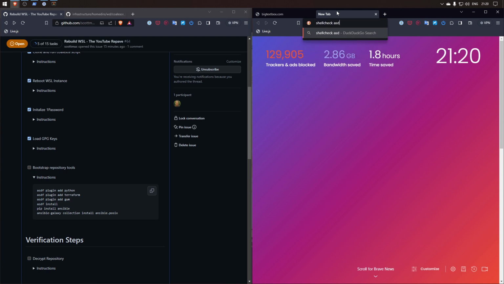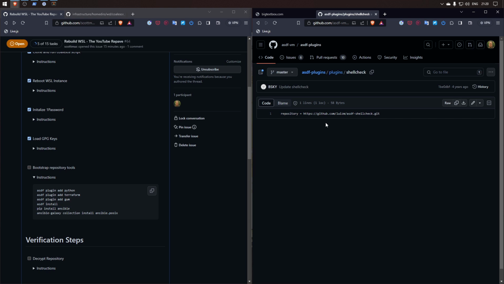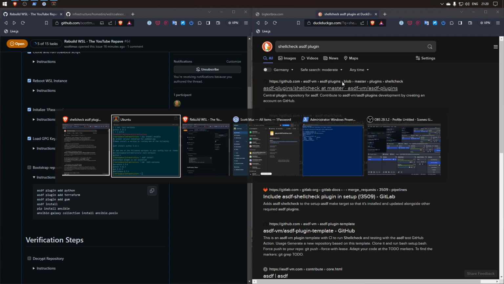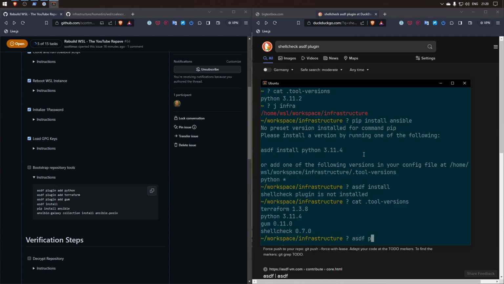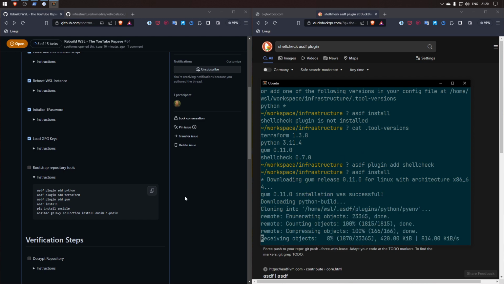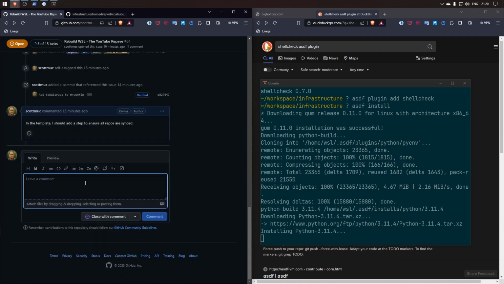Shellcheck ASDF plugin. See, this is what the Repave steps are for. No, that's... I think I just need to do plugin add, because I think it's a supported one by ASDF. Cool. Okay, so that copy and paste would have worked, but I need to fix the ASDF steps.